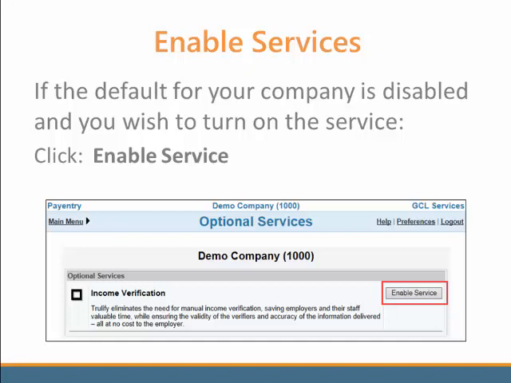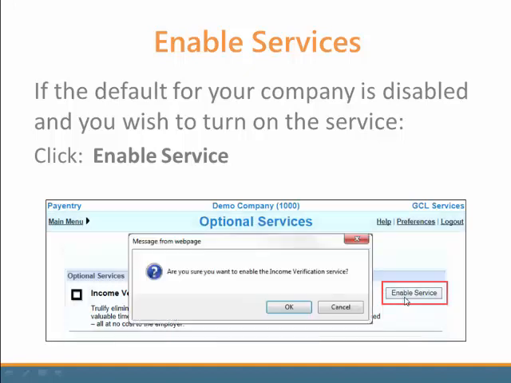If, on the other hand, they are not participating in Trulify's income verification service and they would like to, they can click Enable Service, and again, once they click OK to "Are you sure you want to enable the income verification service?" that service will be turned on.